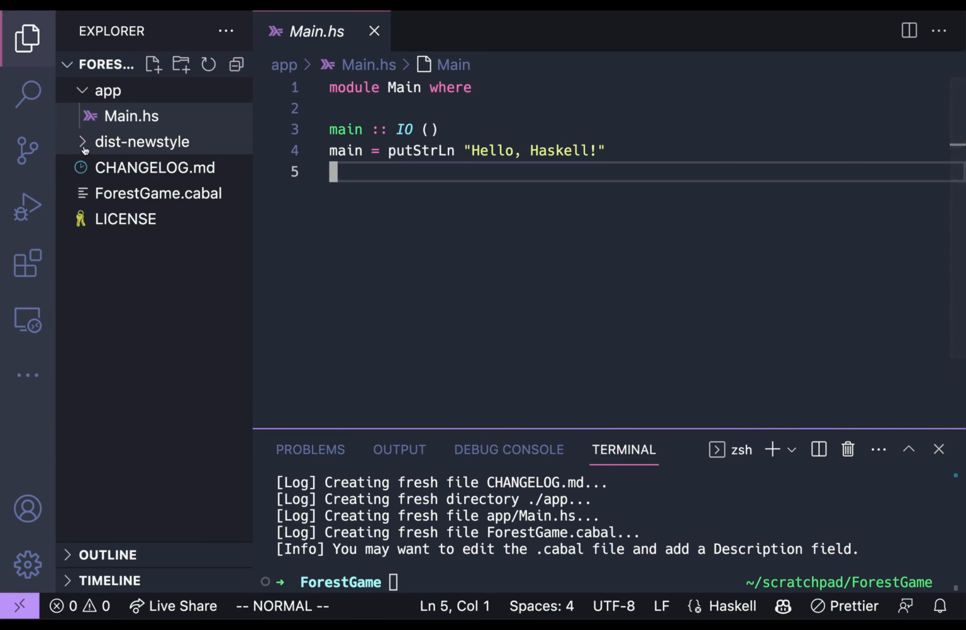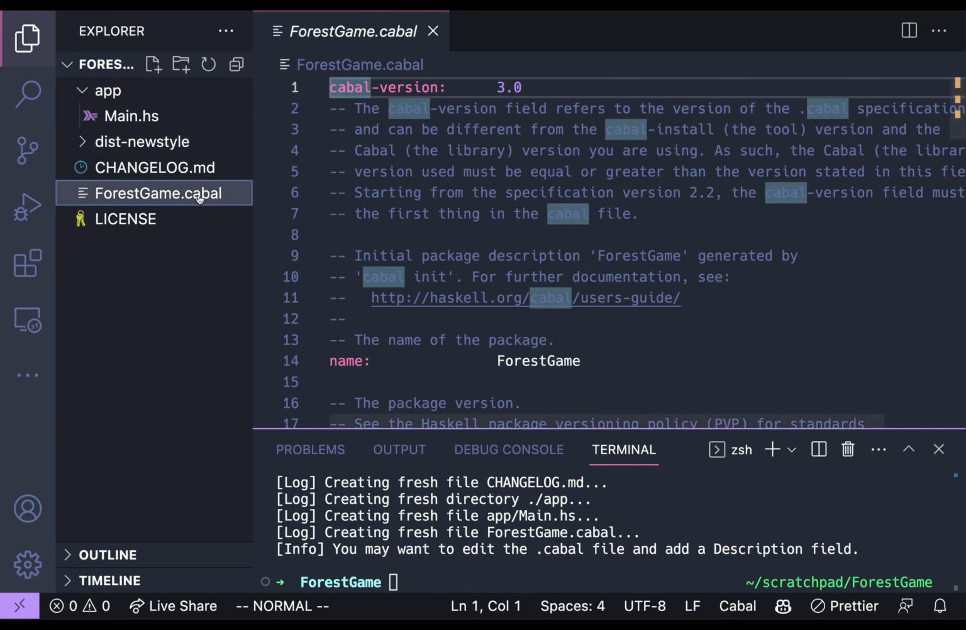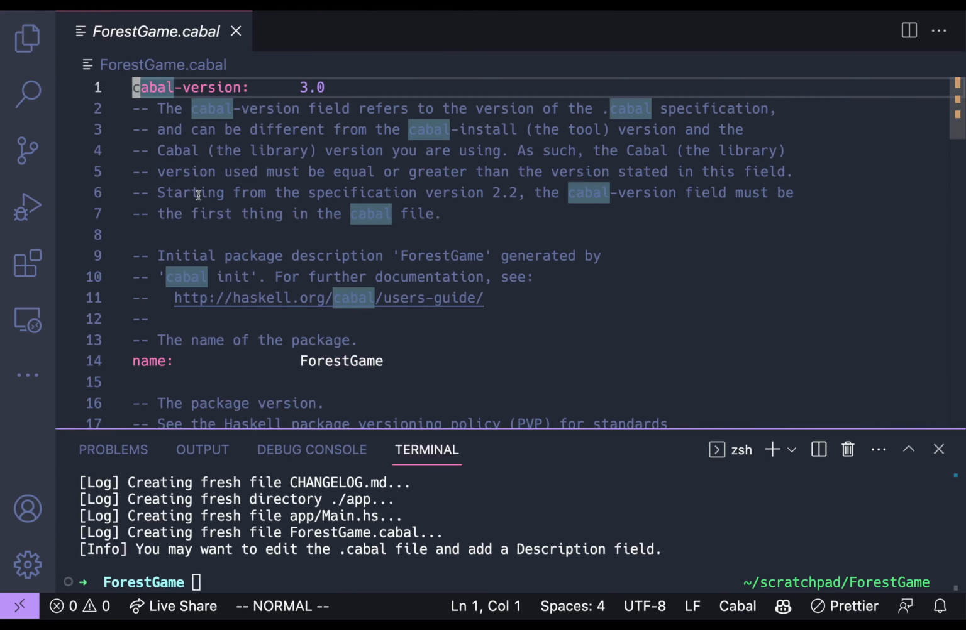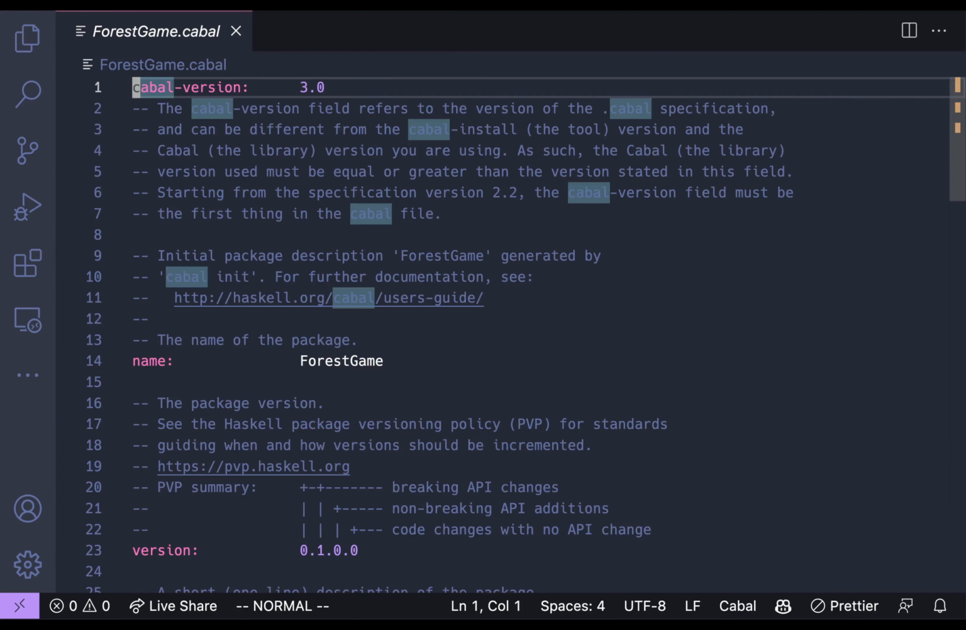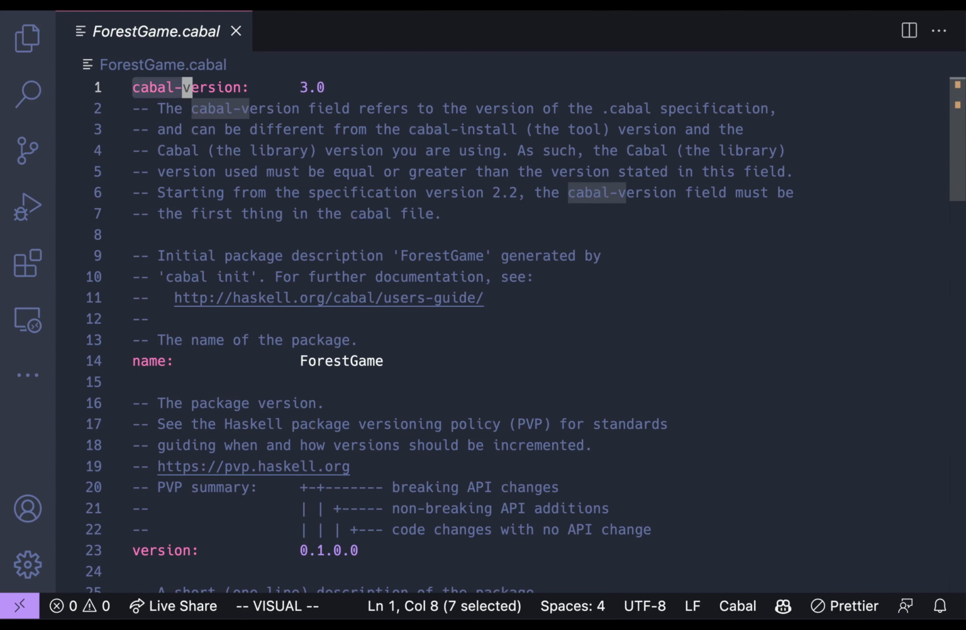We also have this dist-newstyle folder that we can ignore because these are just build artifacts generated based on our actual source code. So the interesting part is actually this ForestGame.cabal, the Cabal file. This is the file that expresses all the details of how to build our software. So let's close this. The Cabal file has the structure of keys and values similar to a YAML file.